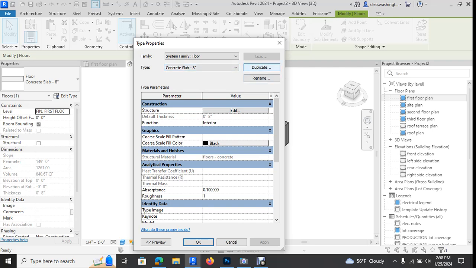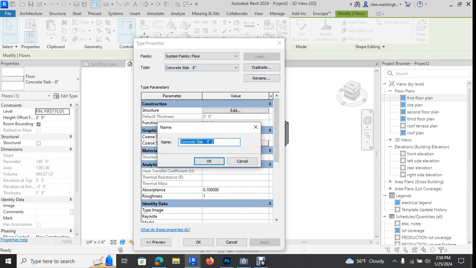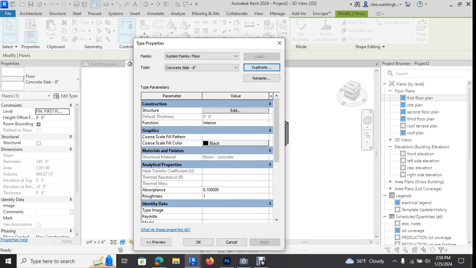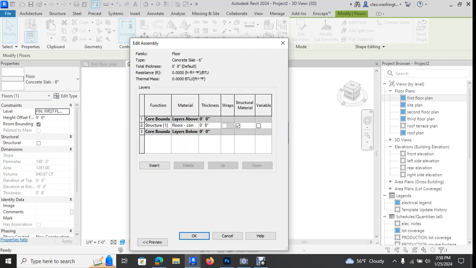So what you want to do is duplicate, and name it concrete slab, change that to 6 inches, and I'll show you why we're doing it this way in a second. Click OK. Now on the construction, under the structure tab, you want to edit the structure of that slab. See the structure here? The default setting came set to 8. You want to change that to 6, and click OK.